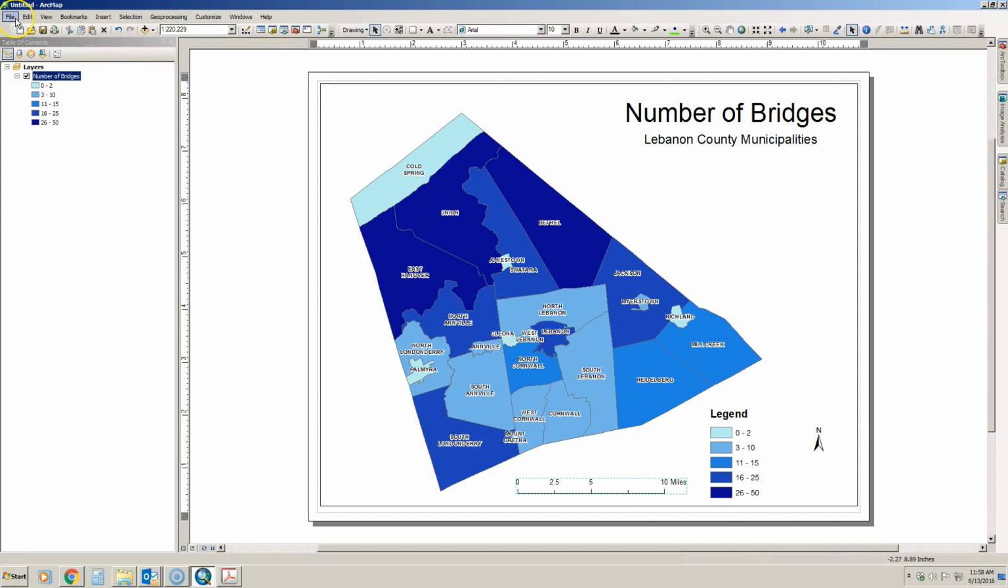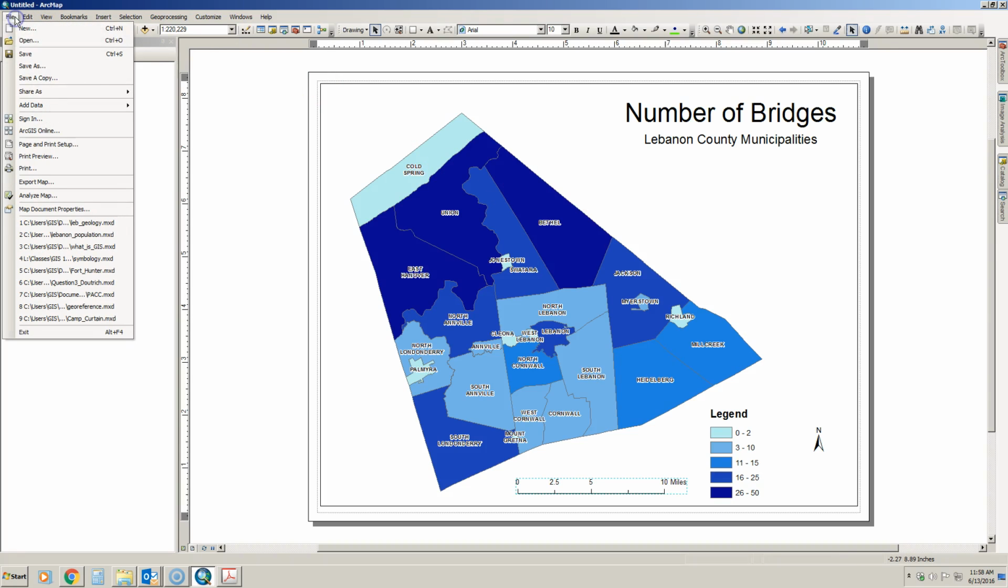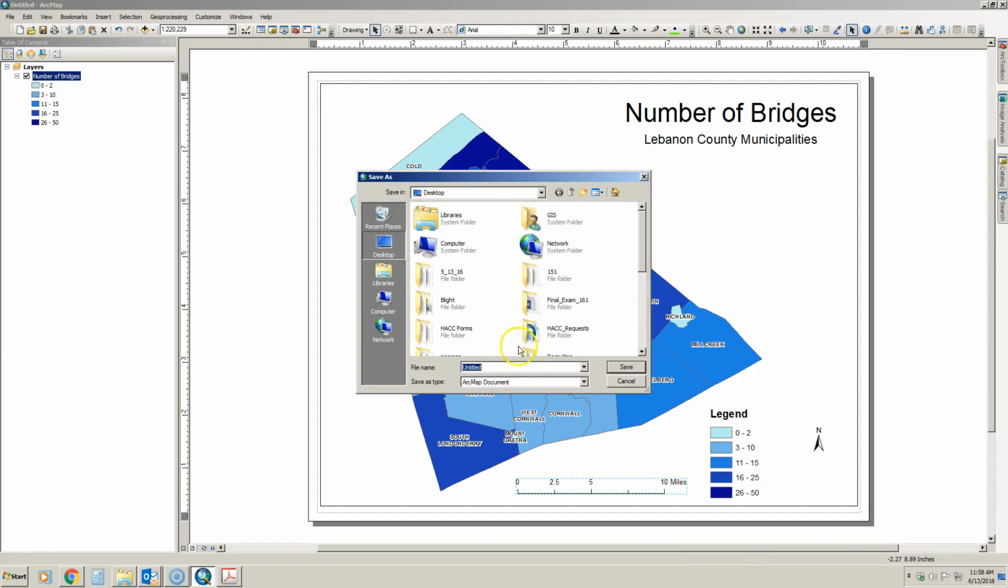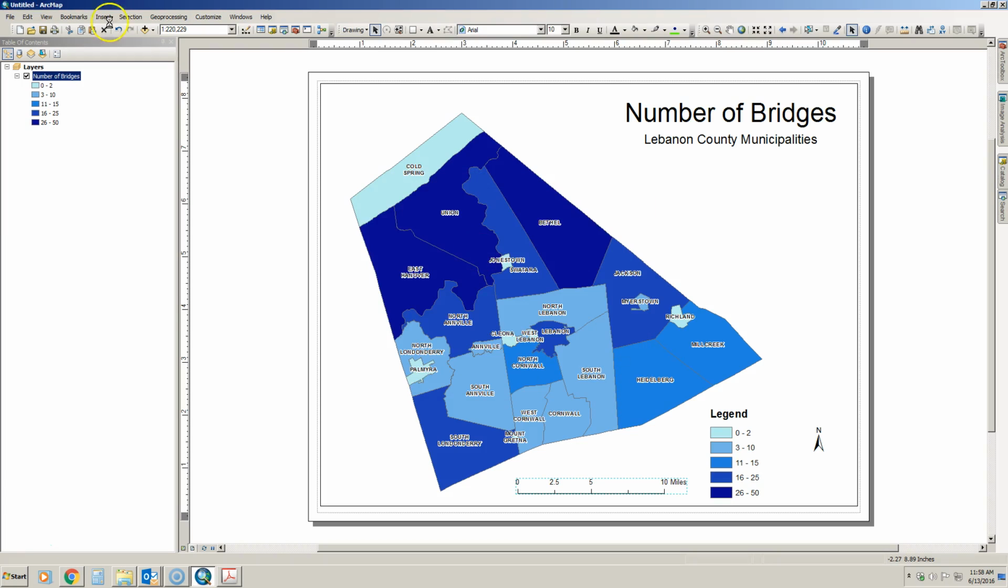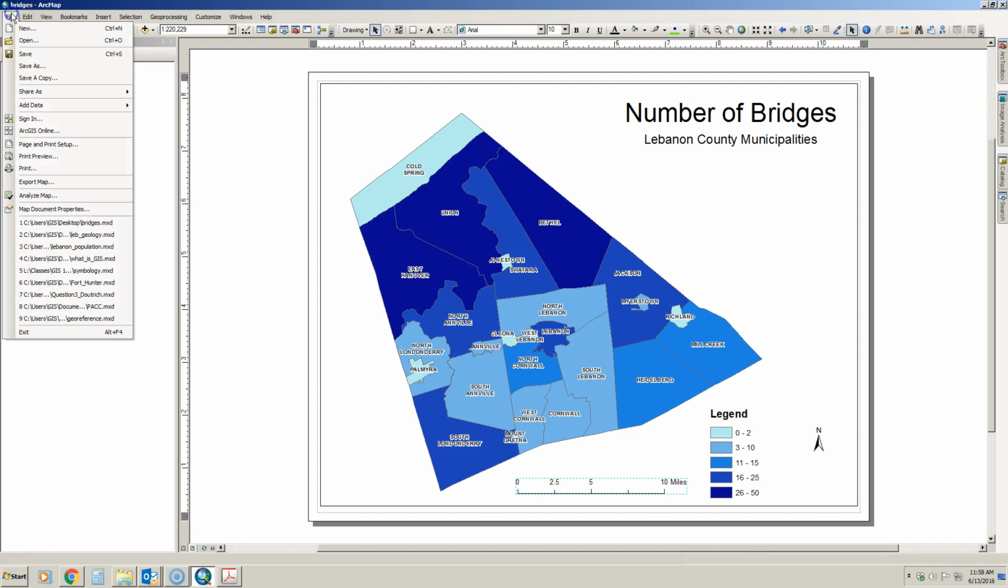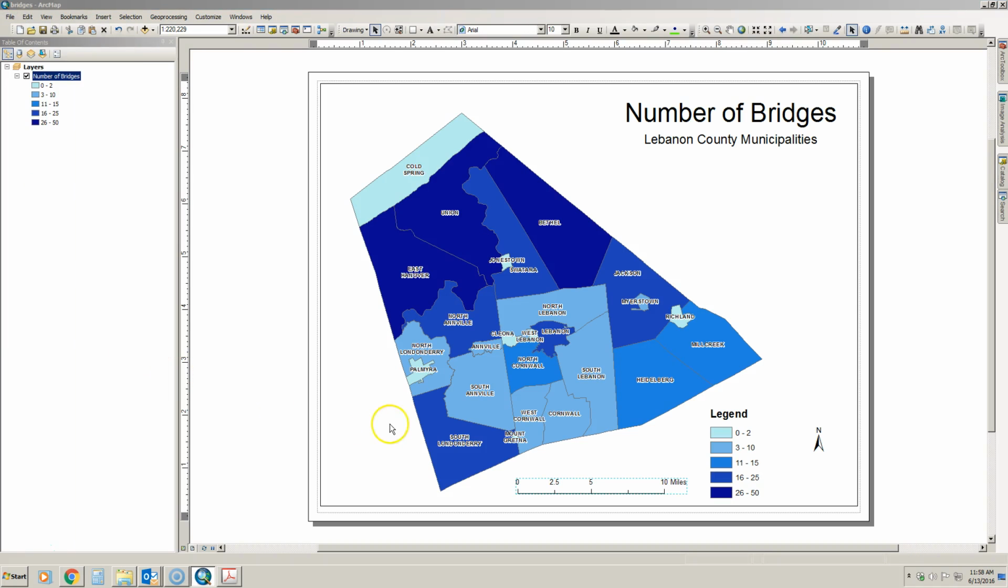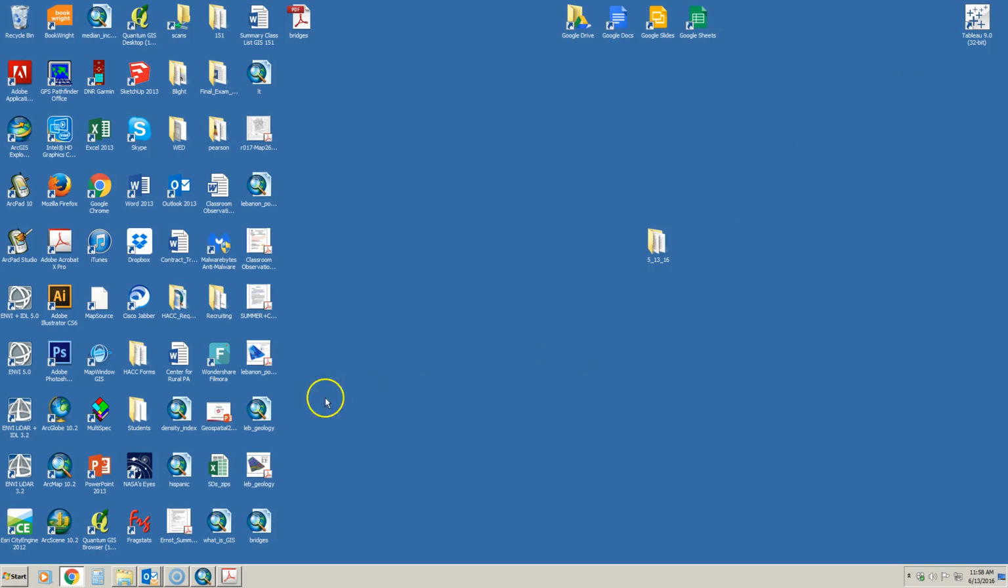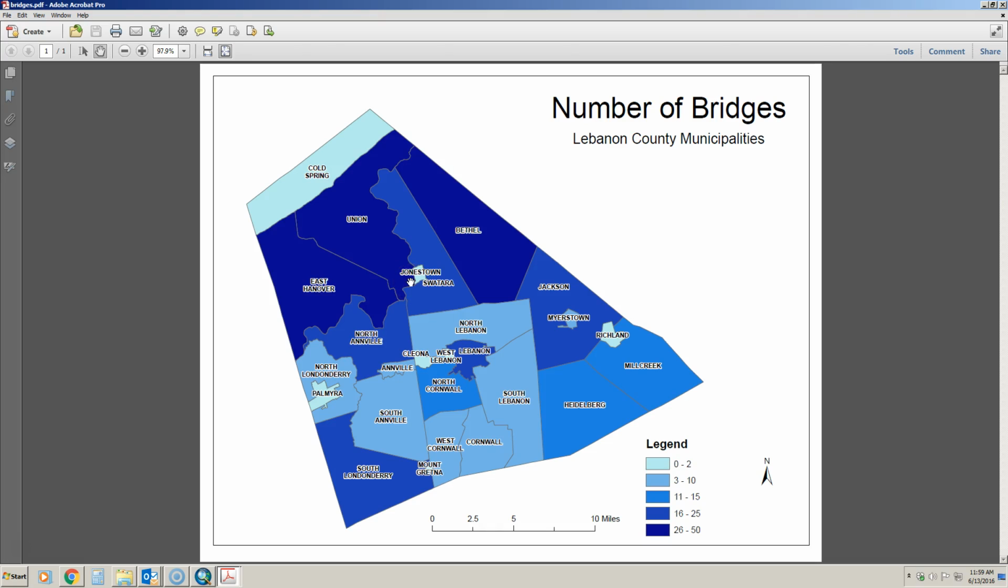So let's imagine that we're completely done and happy with this map. We can save the map, and then we can also export it as a PDF. So I'm going to go to File, Export Map, and then PDF. And if we go to our desktop, we will see our Bridges PDF here as well. So that's the solutions for the two maps that you were asked to produce for the map production part of the course.